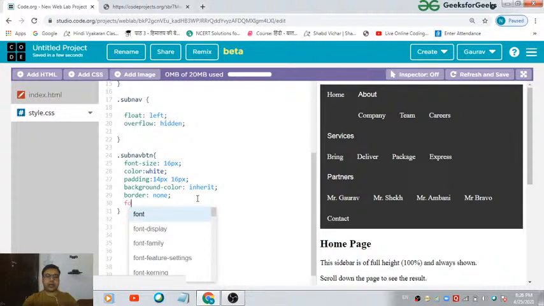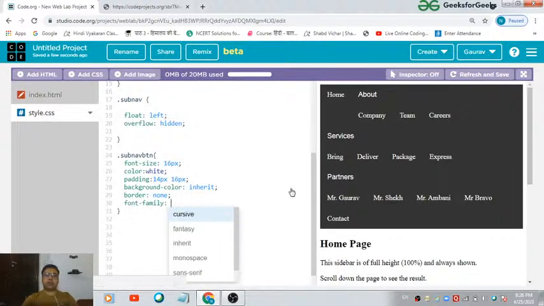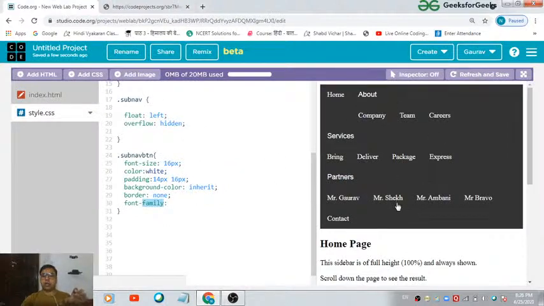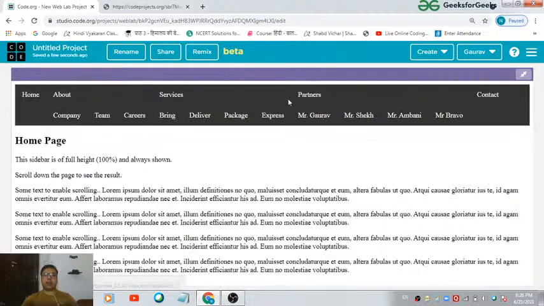Now we are going to define the font family. So I would like these three buttons to inherit the value of this property from the options which are present on this navigation bar. So that is the reason I am passing inherit as a value for this font family property. Okay, as you can see now, the font family of these three buttons are identical to these hyperlinks over here, which are getting reflected on this navigation bar.